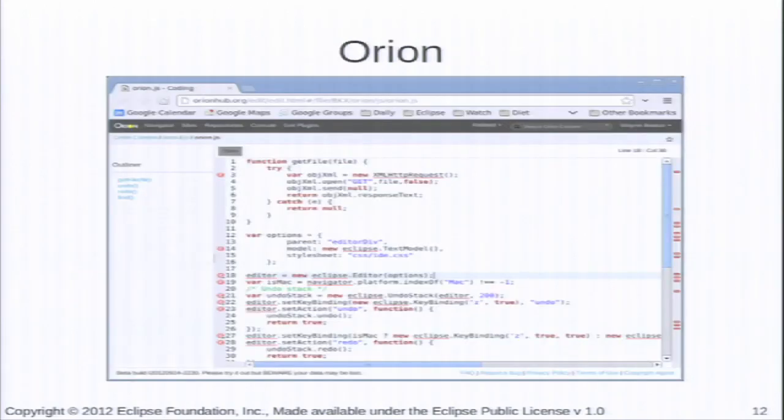Another thing, and I can't talk about this for too long, because I can get carried away by this, is Orion. Orion is a new run at some new technology that runs in a browser. So Orion is primarily JavaScript, although there are some Eclipse server aspects to it as well. But the idea is that you connect to orionhub.org. You can go to orionhub.org today, get an account, and start using this.